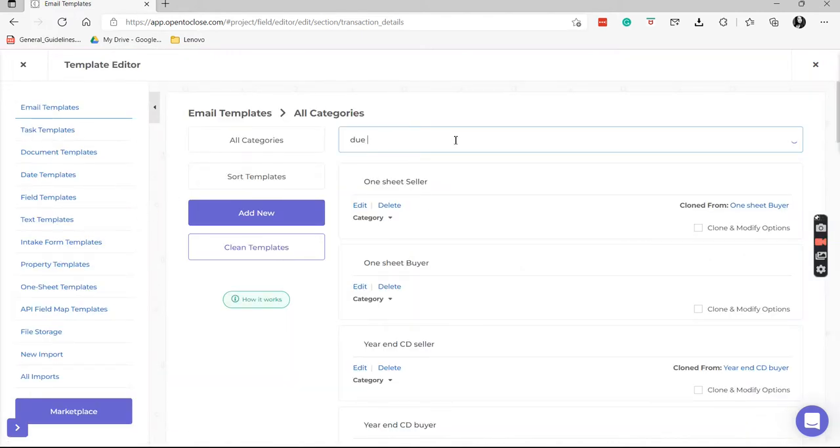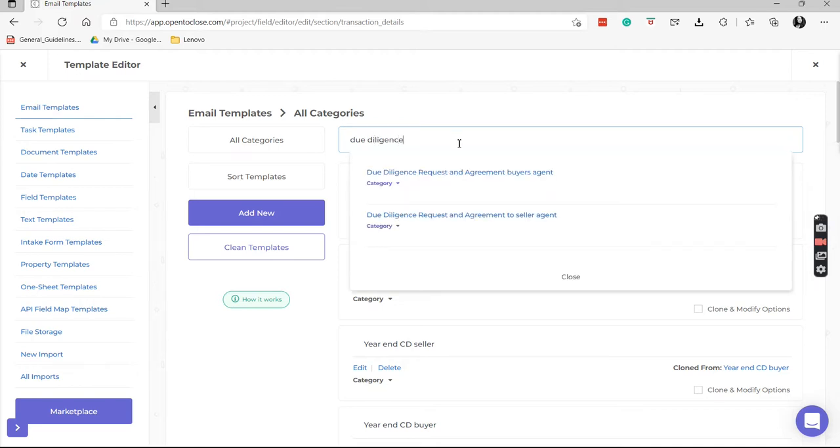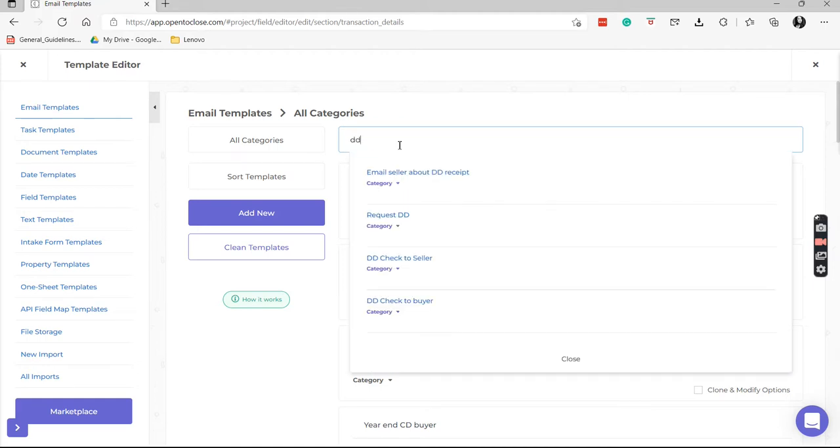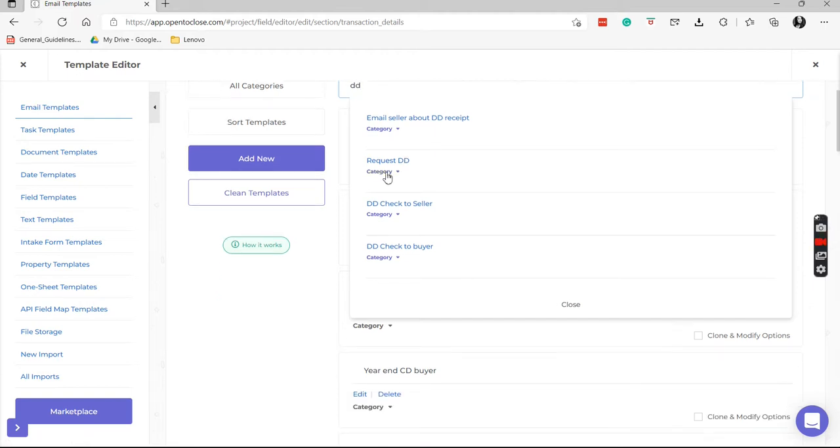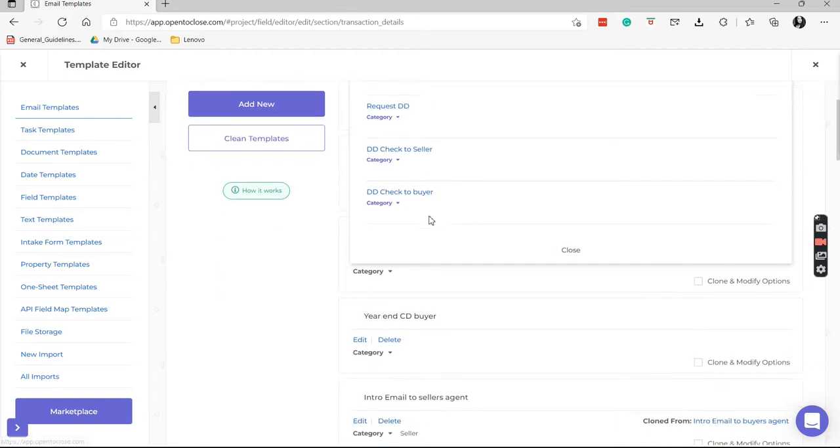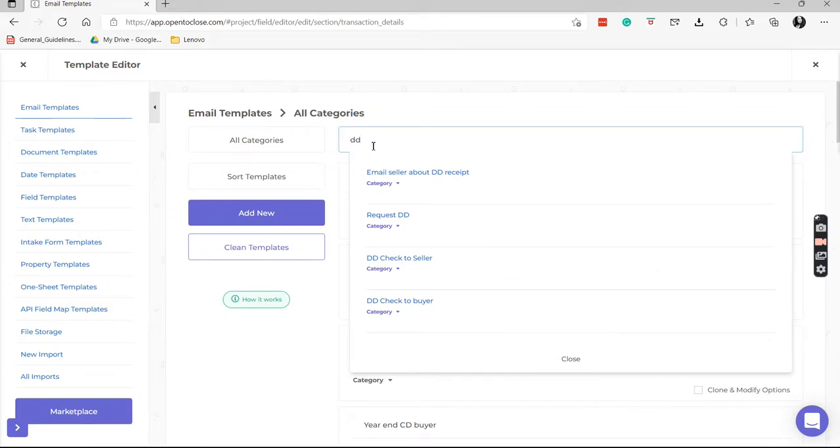And I'm going to type in due, it might be DD, but let me see. Yeah. Okay, so we are going to request DD. Actually, we're going to do this instead.